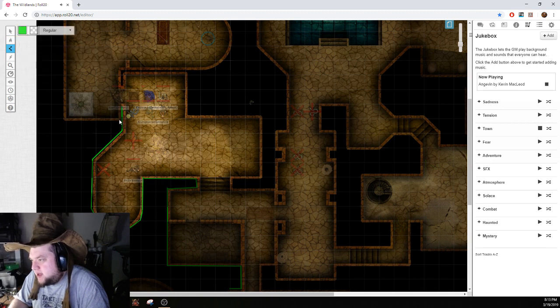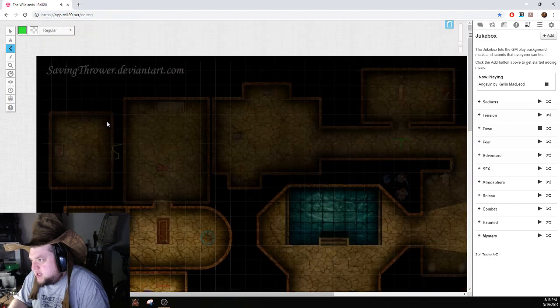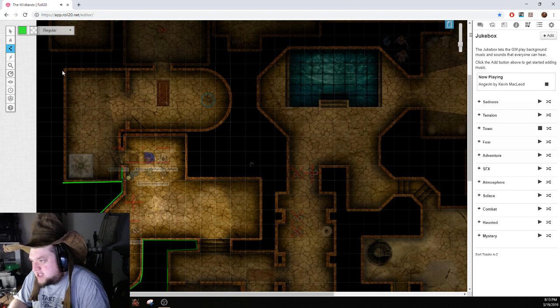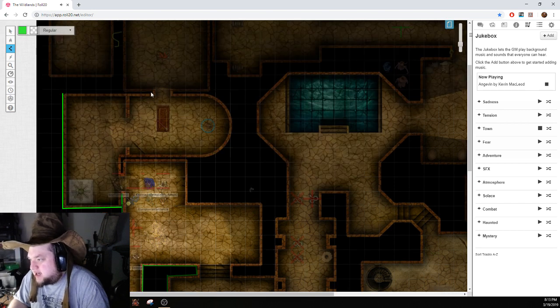So let's keep going. One thing I love about Saving Thrower on DeviantArt, I love your maps, Saving Thrower. And one reason is there's lots of nice, clean, thick lines in the walls of the dungeons that are really simple, easy, intuitive. They don't cause a lot of questions from the players, and that is a good thing.